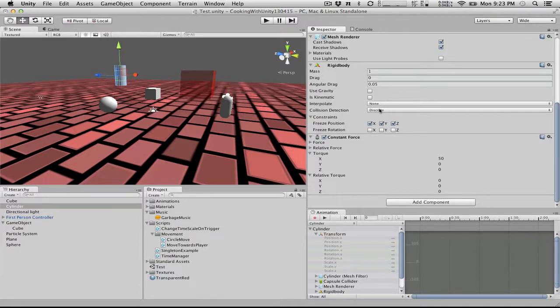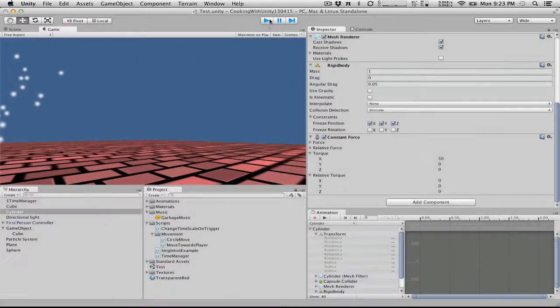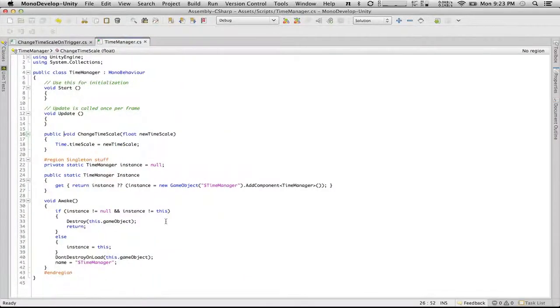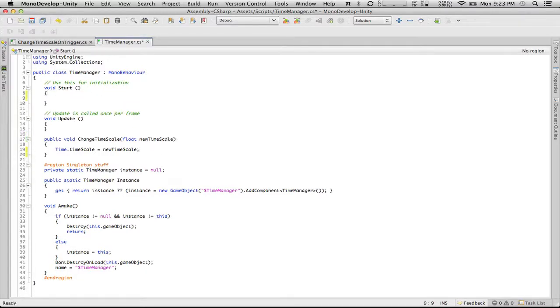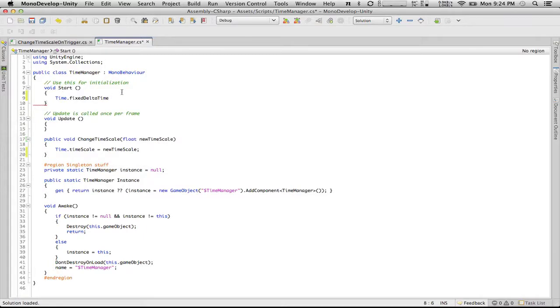So I've turned this back to interpolate. So let's just make sure this is broken real quick. Yep. So what we're going to do is, in our time manager, we're going to actually make it more cool now. So instead of just setting the time scale to the new time scale, we're going to, in the start function, figure out the default physics time scale. So that's time.fixedDeltaTime. So time.fixedDeltaTime, we're going to store that.